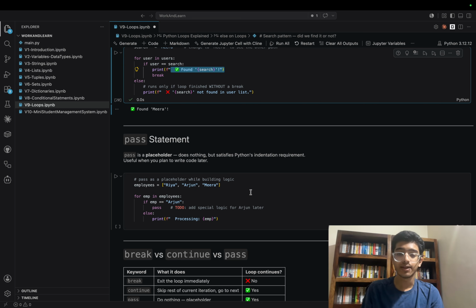Pass is basically a placeholder that does nothing, but satisfies Python's indentation requirement, because Python has specific indentation requirements that help it properly see and run code. So we can use it when we have no code for the current time, but we can add it later. We can put a pass, and Python just thinks of it as a placeholder and leaves it alone.